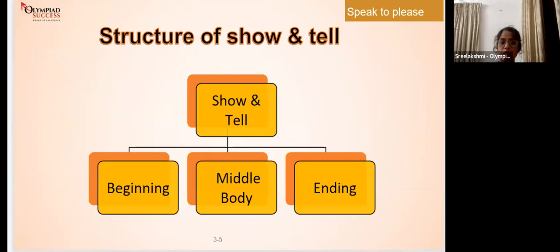Now, we are moving to the structure of show and tell. Please pay heed to this one because this is how you will be also doing the activity in today's lesson. Okay, so the structure follows a beginning, followed by the middle portion or the body, and finally ending with a conclusion. So we'll see how each of these goes.